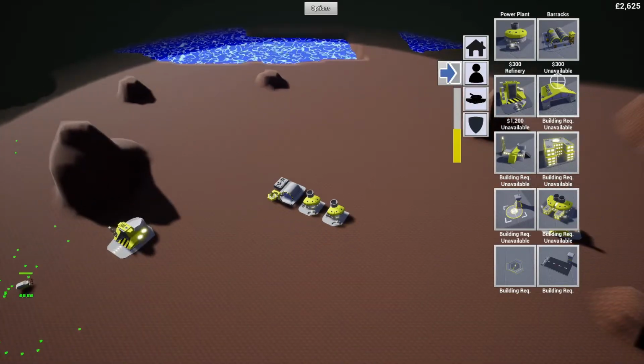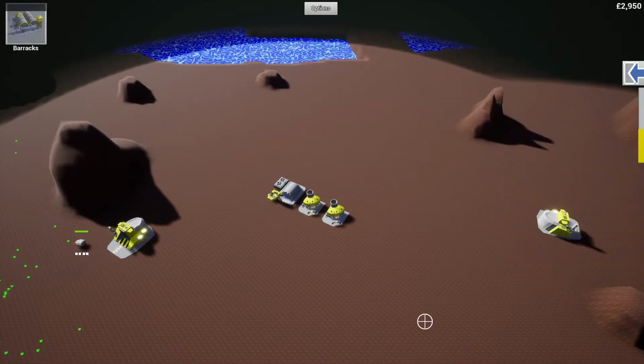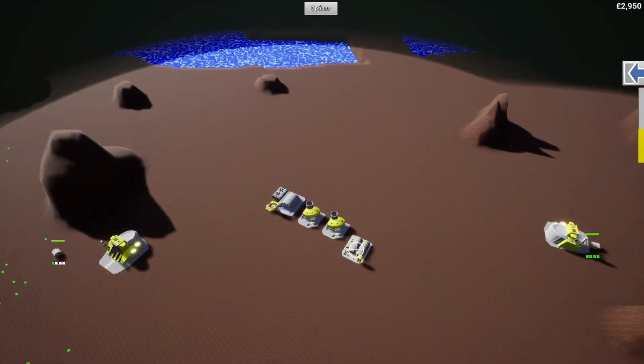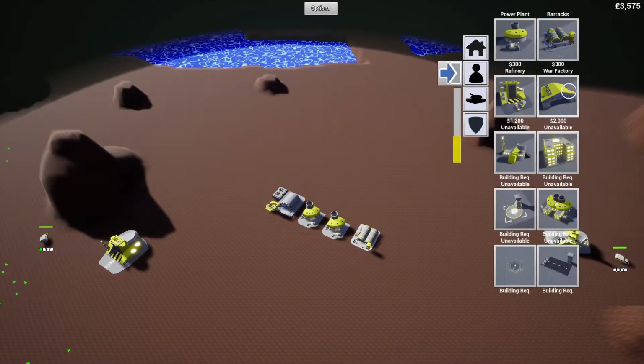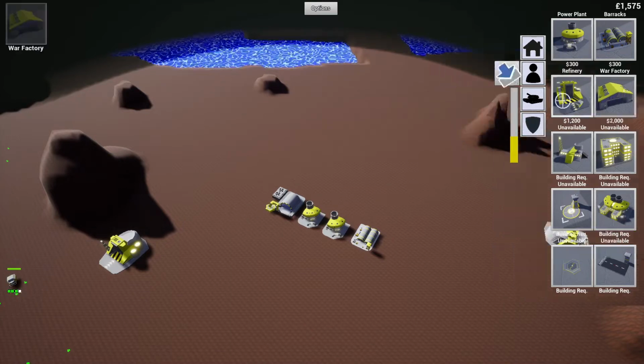So, we need a barracks now because, as you can see, additional building is required. Like I say, in the data table, each of these constructions has a certain prerequisite. So for the war factory, it was a construction yard and a barracks. Now we have a barracks in play, it will allow us to build a war factory.